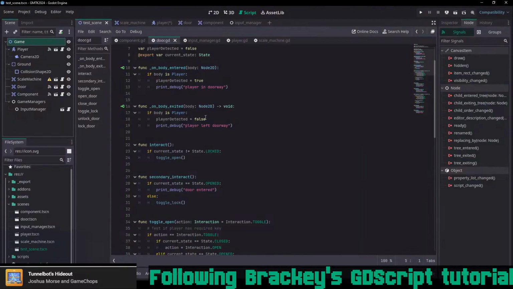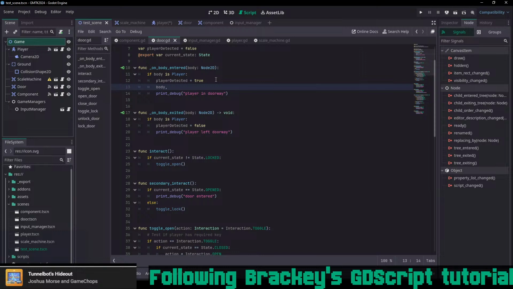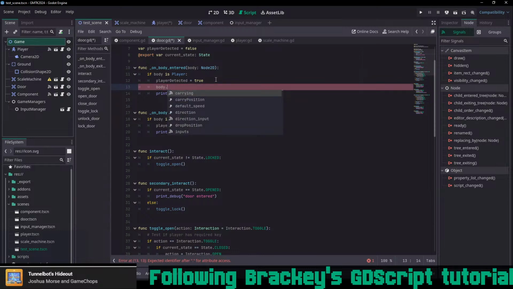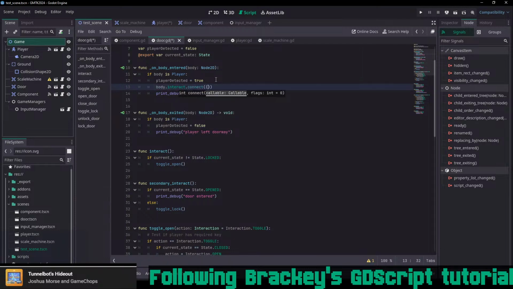Wait. That's what we could do. We could do here, player detected. So body dot interact dot connect to our interact function. Oh, maybe wait, this might be it. Please be this. And then we can disconnect it when the player leaves the doorway.